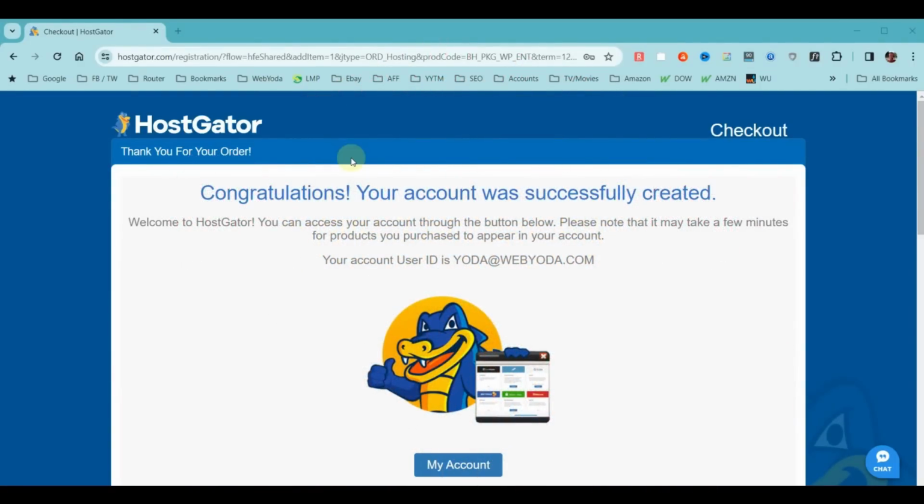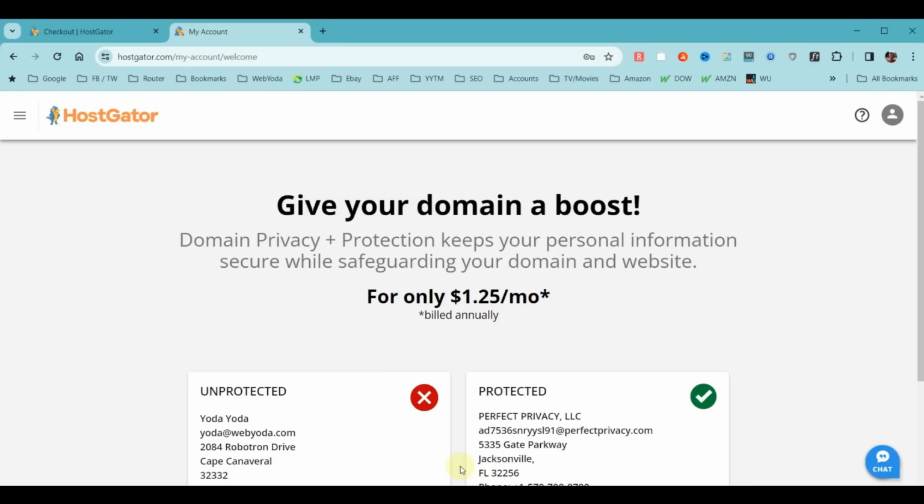Congratulations, our hosting account is now set up and ready to use. All we need to do is log into our account. Now in this case, they just got the My Account button. When we click that, it's going to automatically log us in. But the next time you go to log in, you're going to need your user ID, and it's going to be whatever email address you used when you set up your account, as well as the password you used when you set up your account. Now at this point, we're going to click on the My Account button, and that's going to take us directly into our hosting account. So let's go ahead and click the My Account button. And that takes us directly to our hosting account.